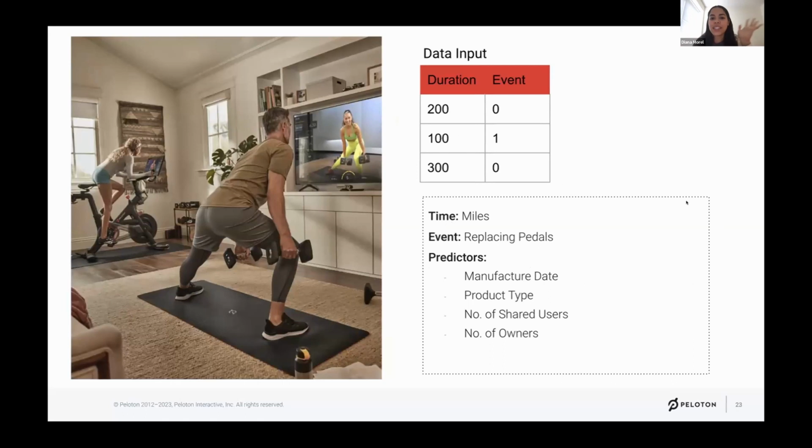So what this looks like is the data input would be duration, in this case mileage, which is an additive measure and doesn't necessarily have to be time. And then the event, whether or not they received new pedals. So 0 meaning that they've ridden 200 miles and haven't requested or replaced their pedals yet, and then somebody who has ridden 100 miles and has received new pedals. So the time here being miles, the event being replacing your pedals, but then we can also add a bunch of different features.